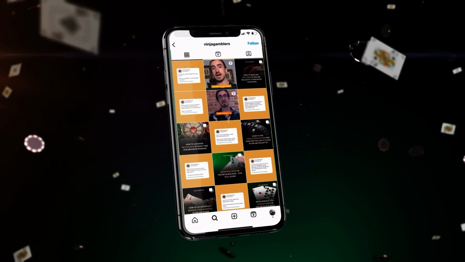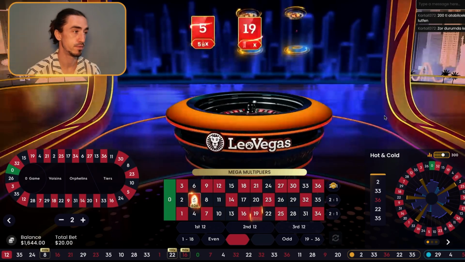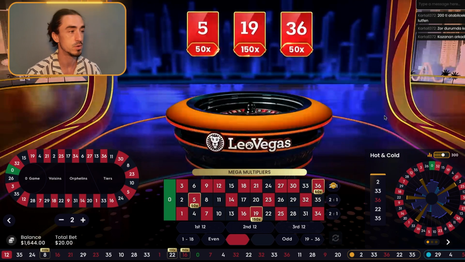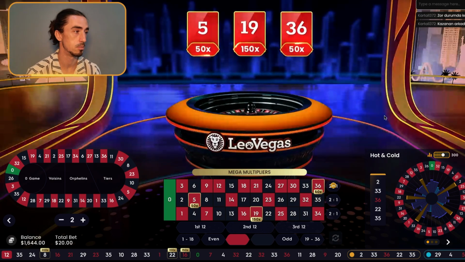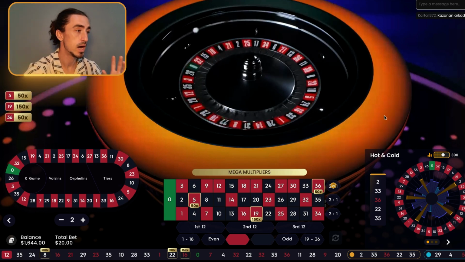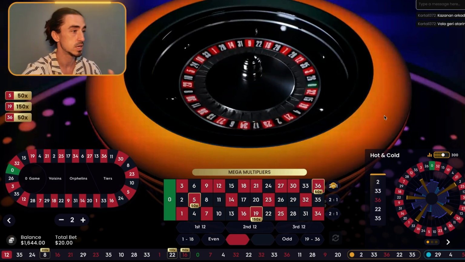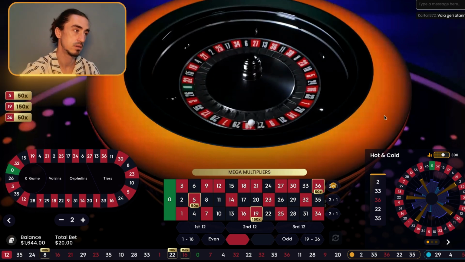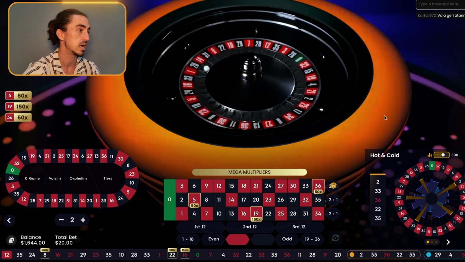Today, I'm doing a simple Fibonacci, so I'll bet a base unit of $20 on the first column, and I have about a 30% chance of winning. If I win, I triple my bet. If I lose, I follow the Fibonacci sequence. Let's see what happens. Okay, I lost.